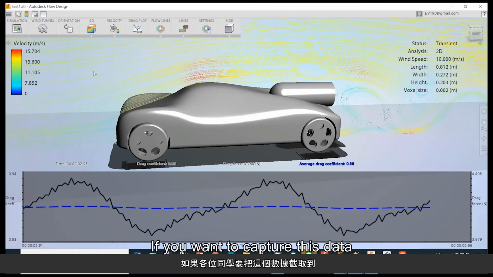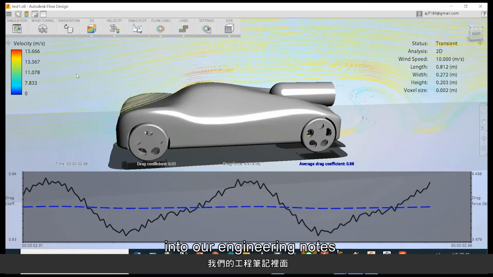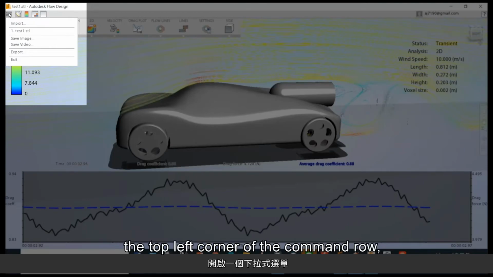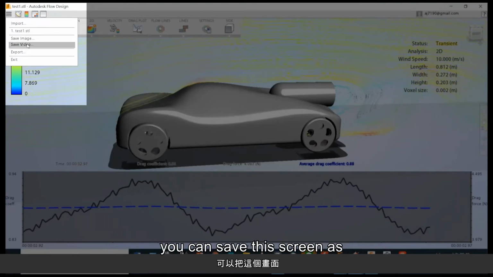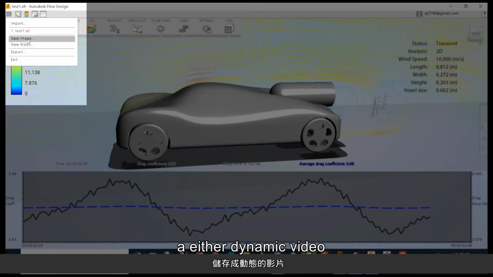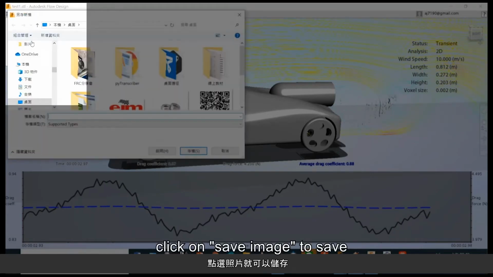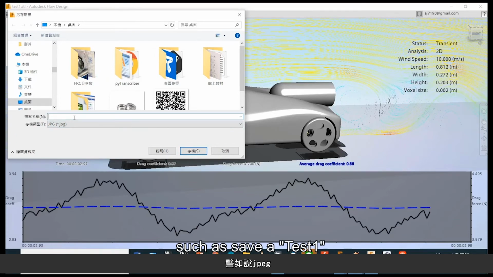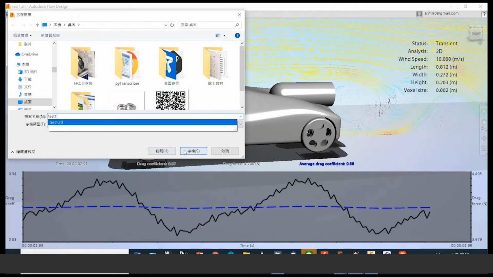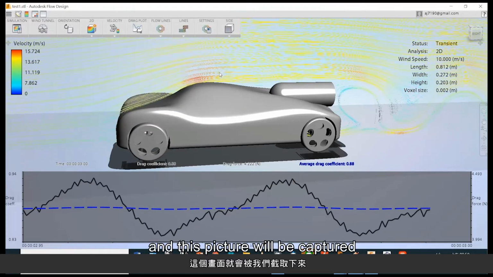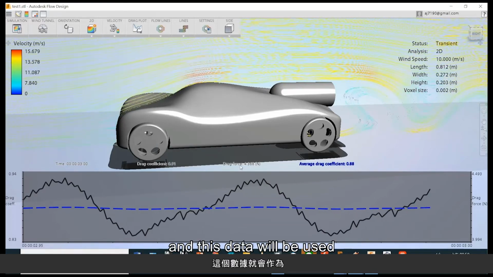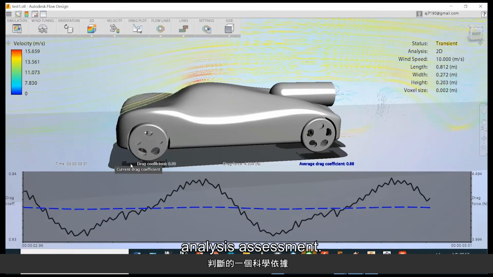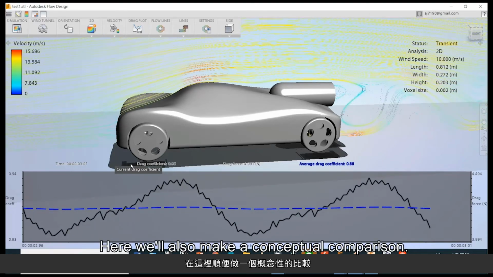If you want to capture this data into our engineering notes, open the drop-down menu at the top left corner of the command row. You can save this screen as either a dynamic video or an image. Click on Save Image to save to the file format we want, such as saving a Test1 JPEG file. And this picture will be captured, and this data will be used as a scientific basis for the prediction analysis assessment.